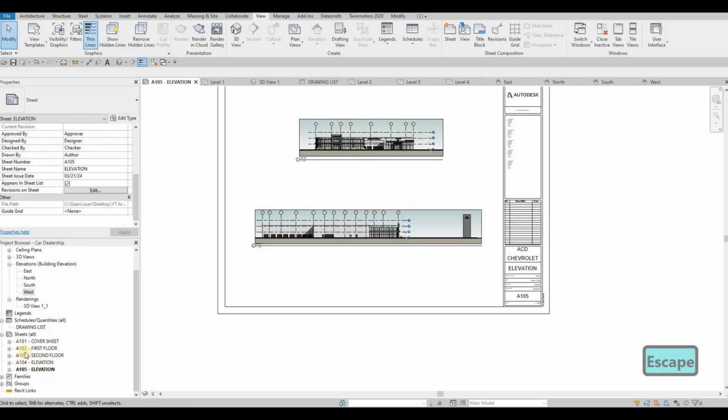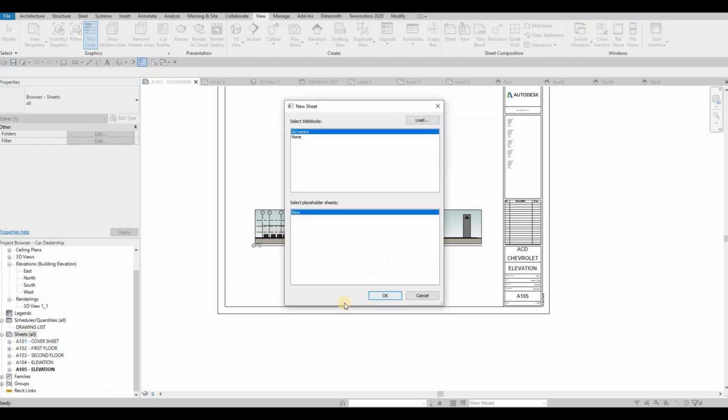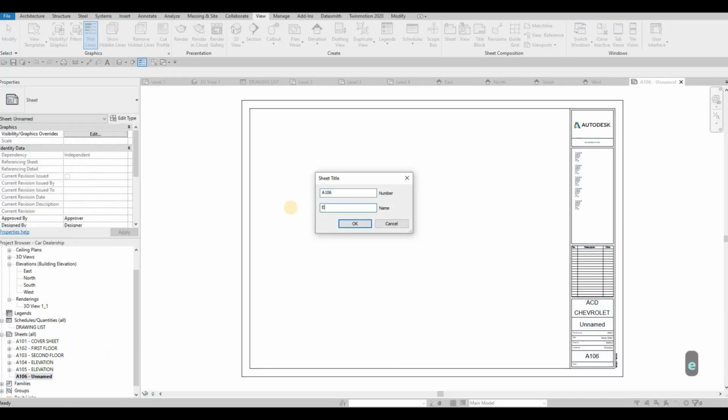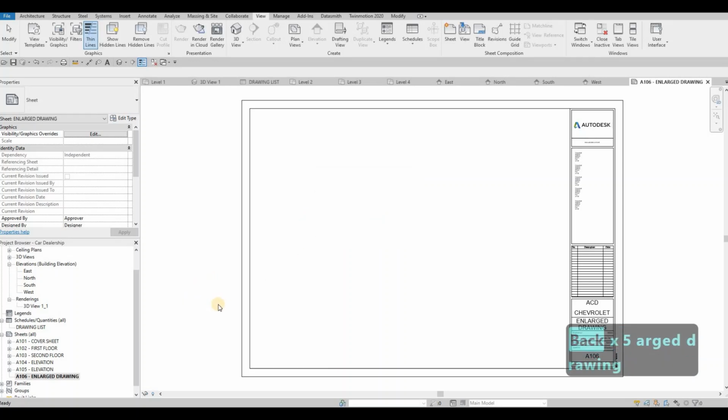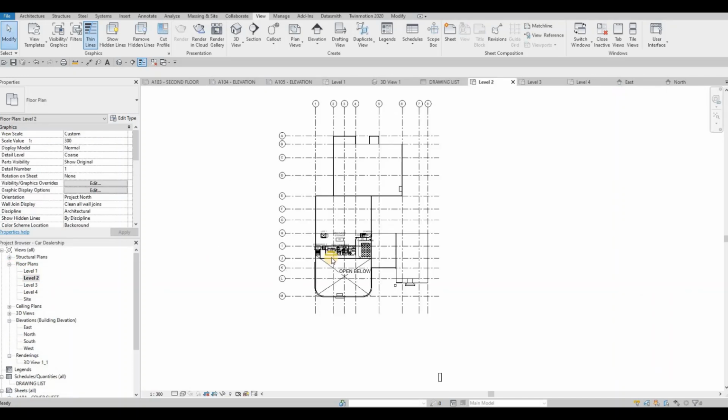So this one looks good. Let's add an enlarge, so a call out. So let's create a new sheet and then add enlarge drawing. So usually those are the callouts that you create. Let's go to floor plan level 2.